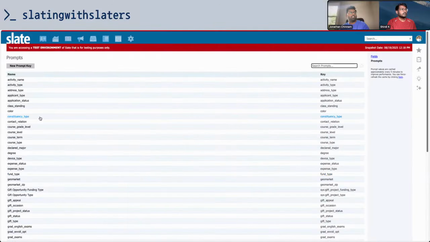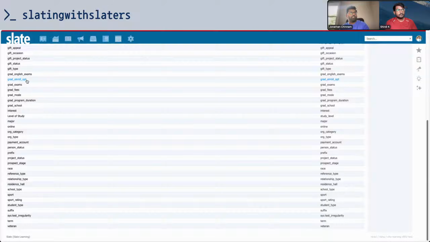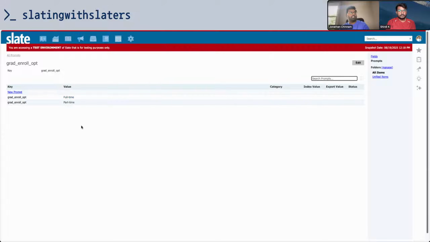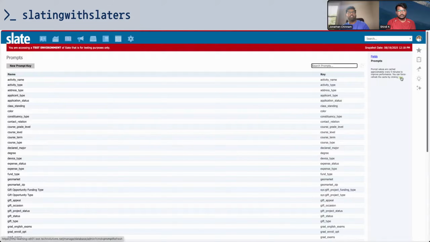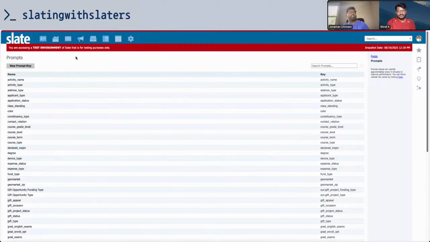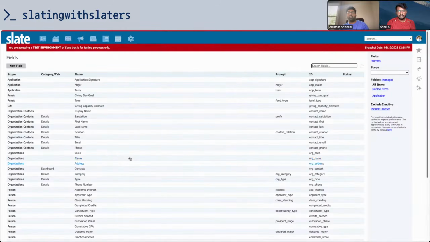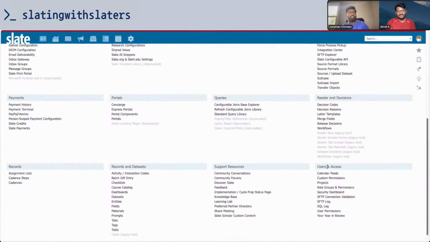And then let's see if they were created. Yeah, grad enrolled opt. Perfect. Now let's refresh this. Clear the cache for the prompts. Yep. And the next step is fields. I would always encourage to refresh whenever even a new prompt is created or a prompt is updated. Just refresh it.